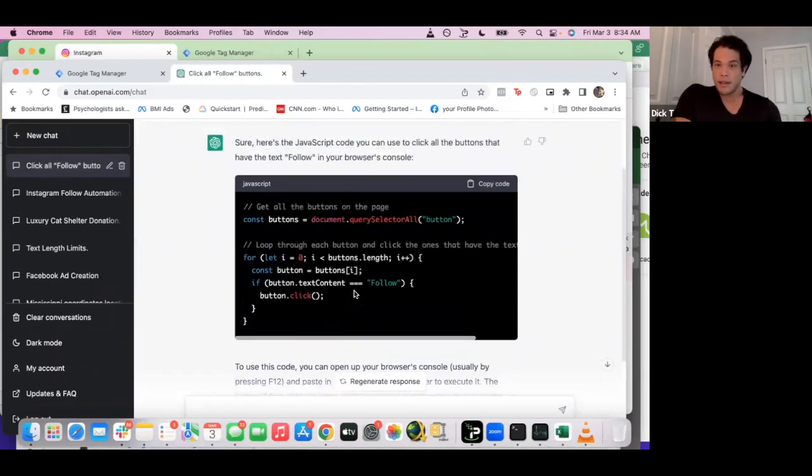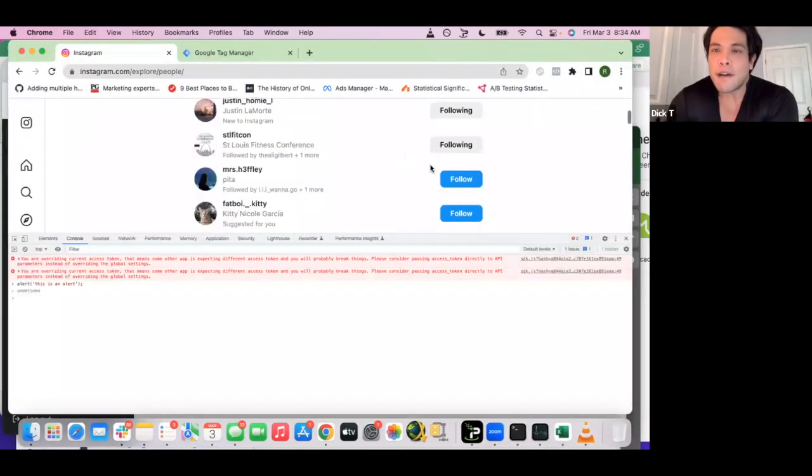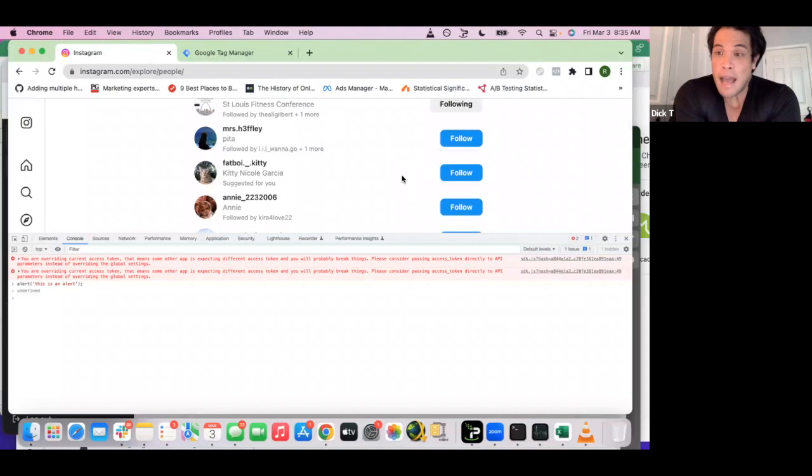So as you can see here, even if you don't know how to code, ChatGPT gives you all of the comments on what this code does. And you can kind of glean some information here. It says, if the button's text is follow, button click. You can kind of figure out what that means. Now, if I am clicking all of these follow buttons, it's going to happen really, really fast because this code is executed kind of live.